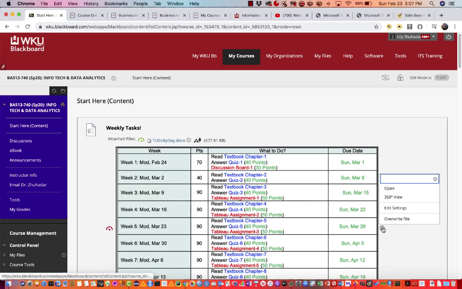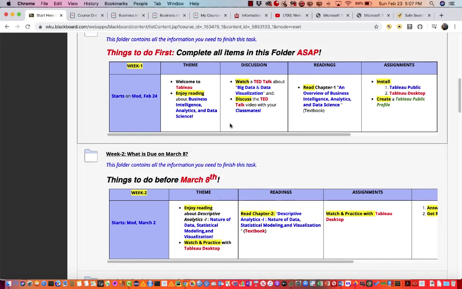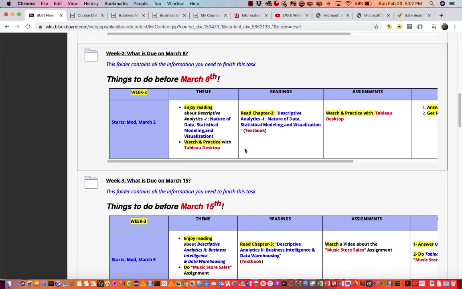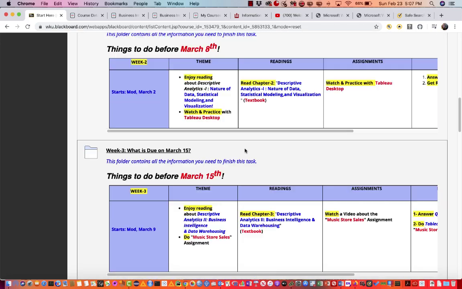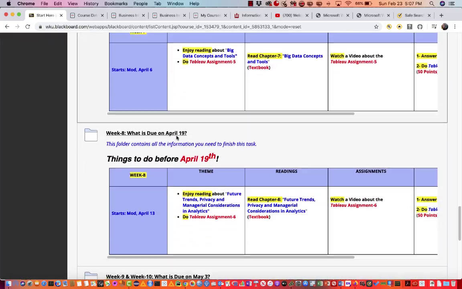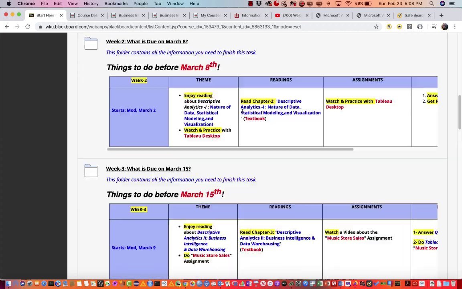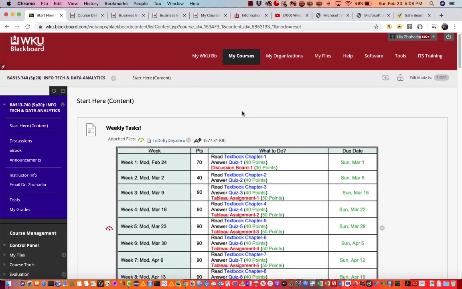As I said, you are going to have weekly assignments, and as soon as I can open more units, you will be able to work on them. As you can see, I opened some of them, most of them, so you can go and see and start working your way in. Try to speed up when you have time, so you can catch up when you have tasks in other courses. Okay, so welcome again to BA 513, the Information Technology and Data Analytics course.